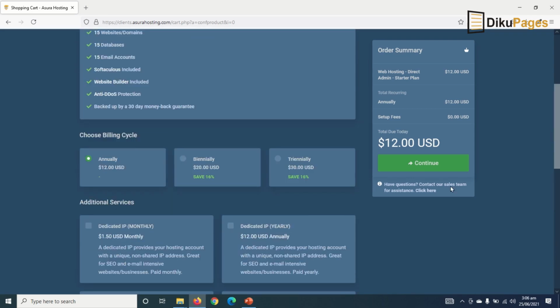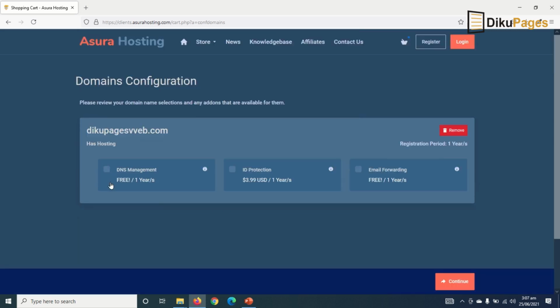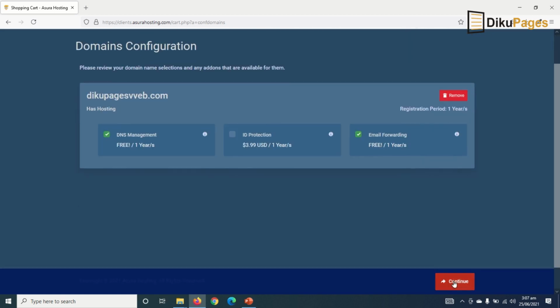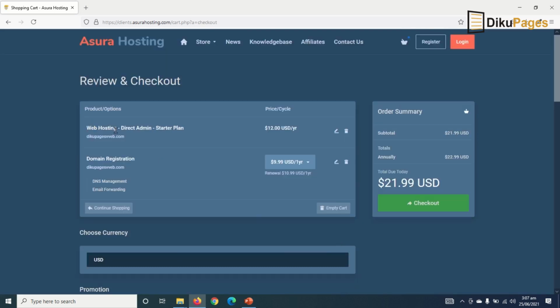So what I do is I click on continue, and in here I have the opportunity to use free DNS management. So I check this. IP address, I need to pay for it. I don't want to pay extra. And then email forwarding is free, so I check it. Then I click on continue. I like free things.